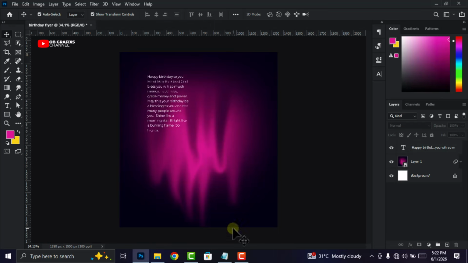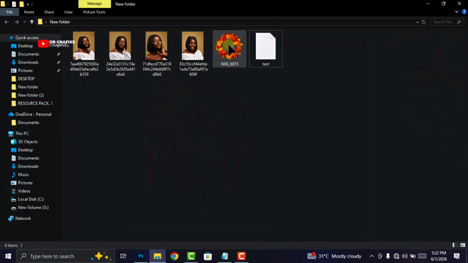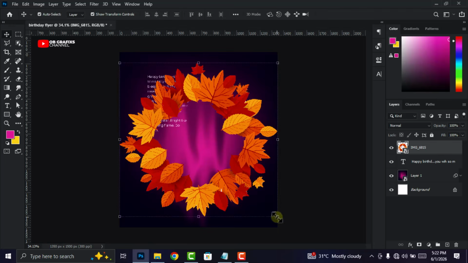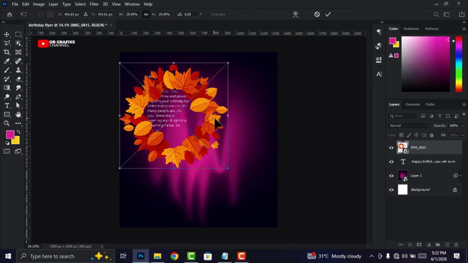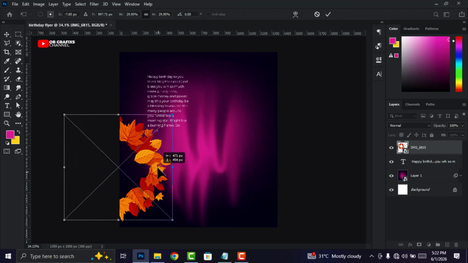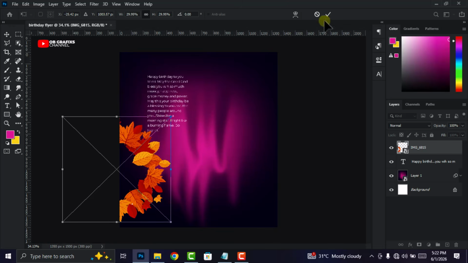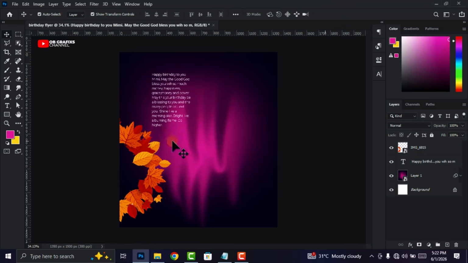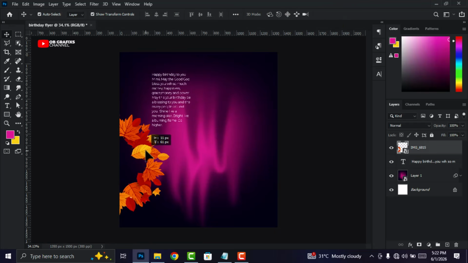The next thing I'm going to do is head over to my resource files and bring in this flower right here. I'll just drag and drop it here, like that. Great, then I'm going to position it well, to keep it somewhere here. I'm going to bring the text to this side a little, and then put this right here, like that.